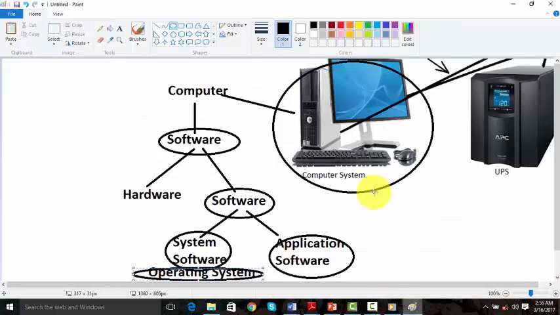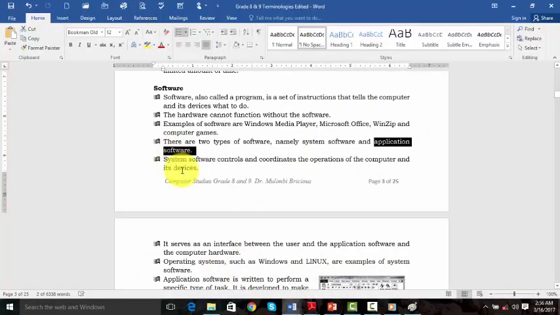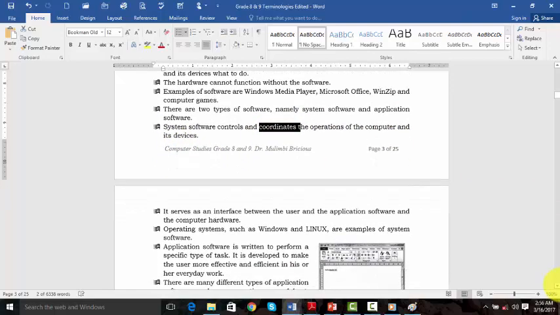So now if you look at the picture here, the system software coordinates. To coordinate is to put things together so that they work in harmony, there is no problem. So it coordinates the devices. Devices means the things we are able to see and touch, the components of the computer. So the system software coordinates the devices so that they work together. So now what we are saying is that the system software controls and coordinates the operations of the computer and its devices.